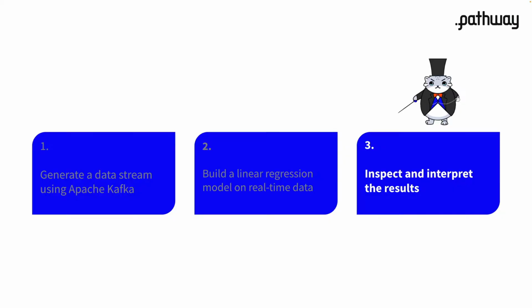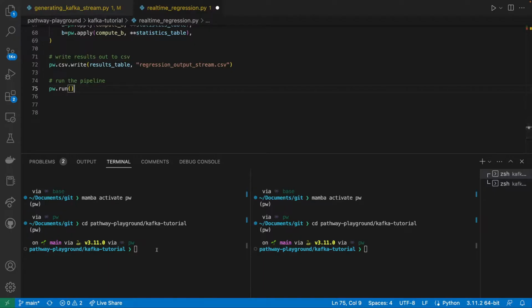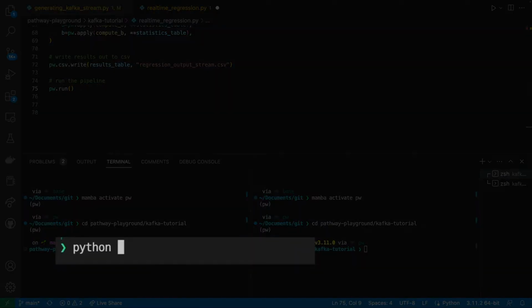All right, we now have everything we need to run this tutorial. We have our Python script that generates our Kafka stream of incoming data, and we have the Pathway script that is able to perform linear regression in real time on this incoming data. So let's now run these two scripts in parallel in two terminal windows. We'll start by running the Pathway script, which will listen continuously to the Kafka cluster and start performing operations as soon as it receives data.